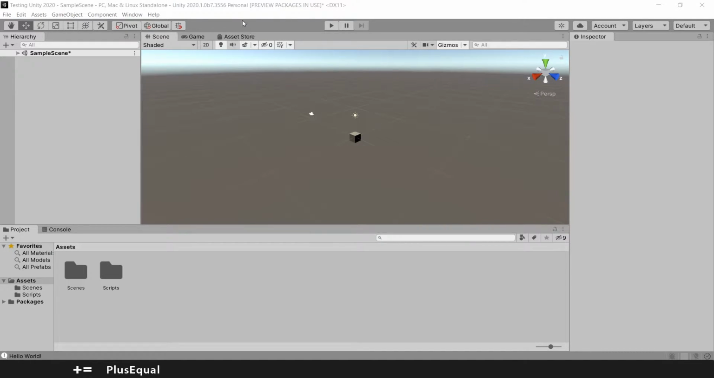In this tutorial we will talk about the Unity editor, about its UI.